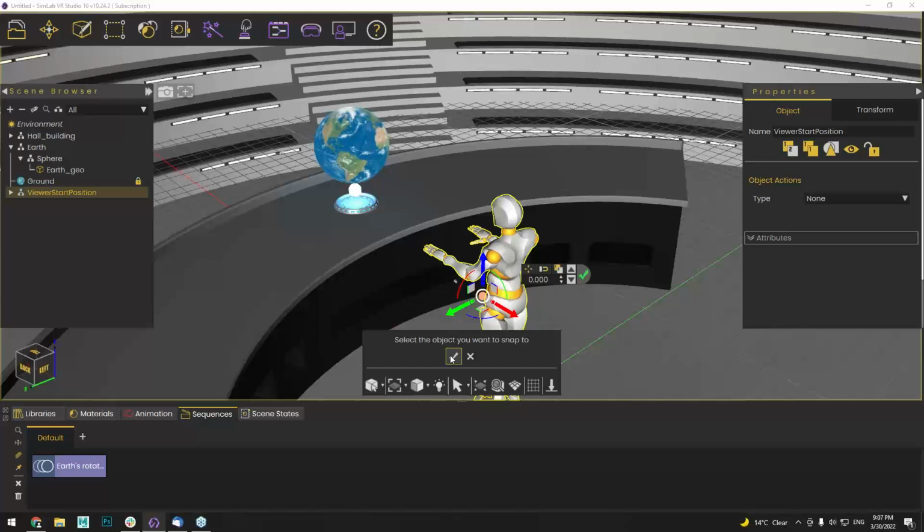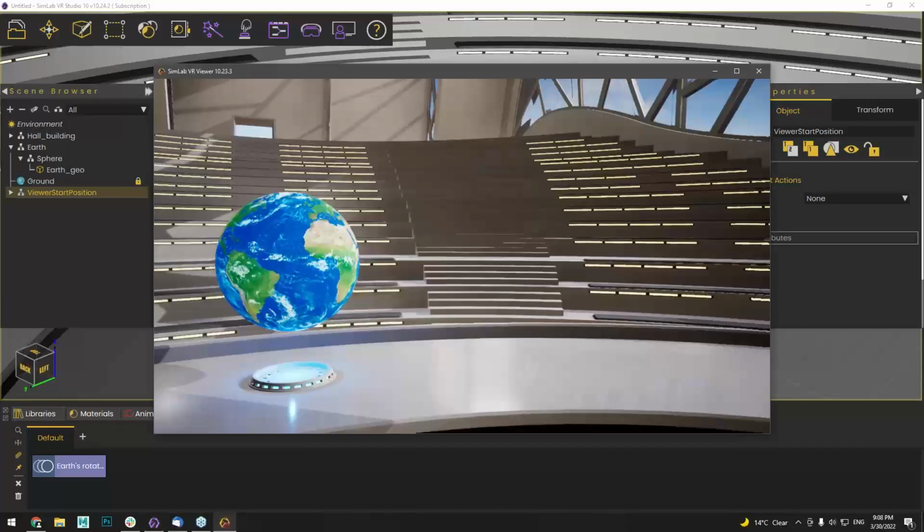Now, this is running through SimLab VR Viewer, which is a free software that runs VR experiences created by SimLab VR Studio. As you can see, here's the scene. I'm in desktop mode. And now if I were to click at the Earth globe, it's going to start rotating. It's very simple, it's very easy to do and to learn.